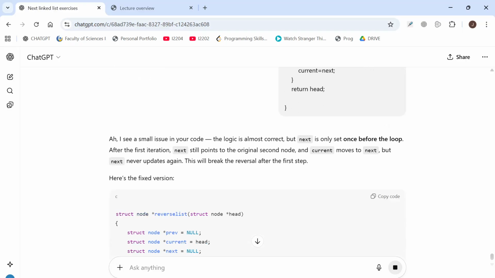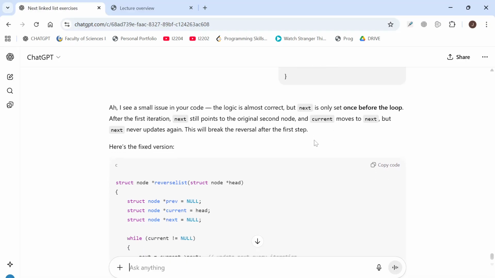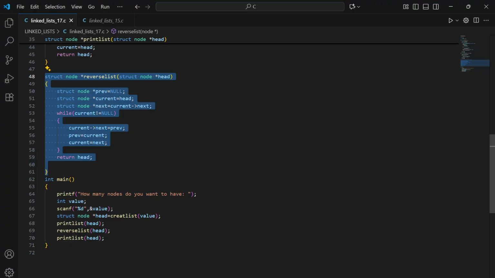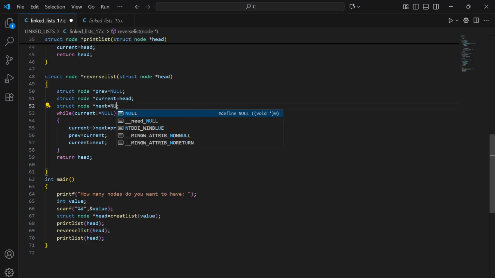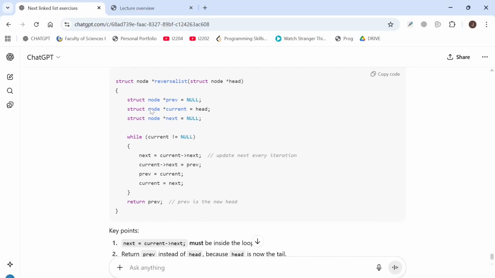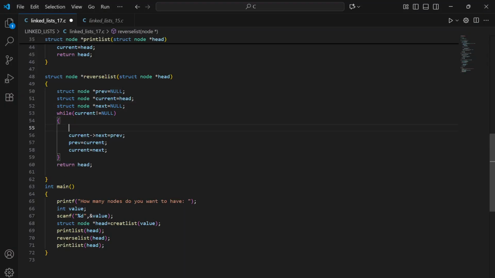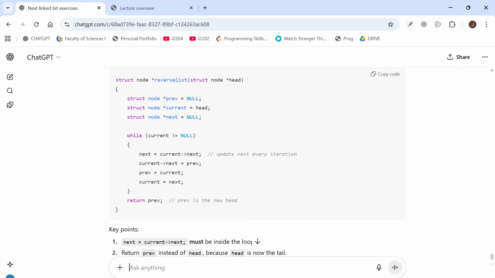I see small issues. The algorithm is almost correct, but next is the only step before the loop. Next should be initialized to null. Okay. Next equal current next. Next equal current next. Yes, that's true.